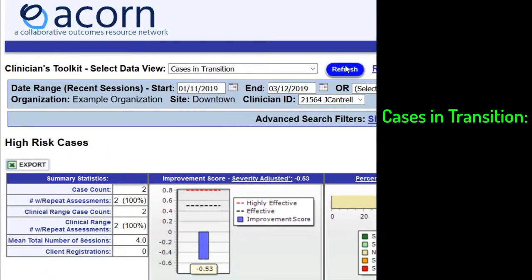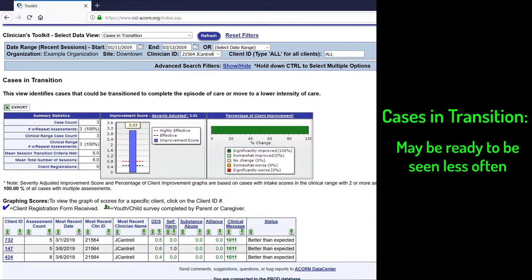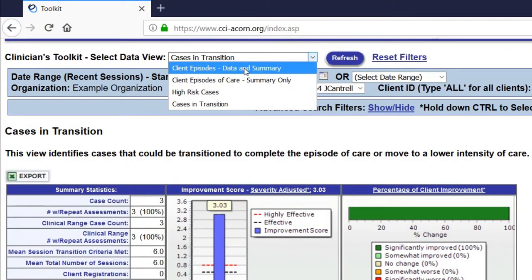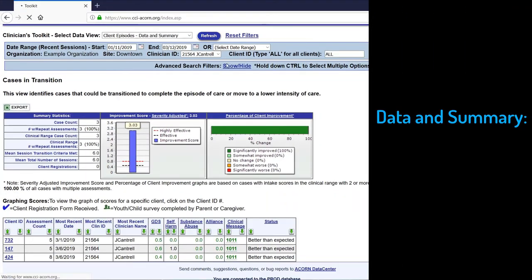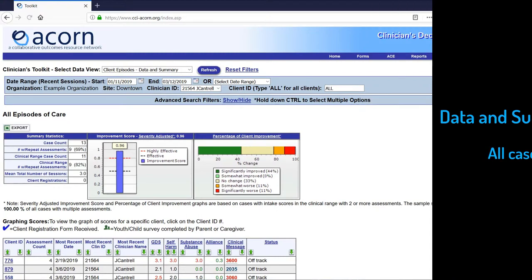The Cases in Transition view will let you see clients who may be ready to discontinue therapy or otherwise engage in therapy less often. As always, your clinical judgment is key here. Take the toolkit's suggestions as just that, suggestions. Finally, selecting Client Episodes, Data, and Summary will let you view all of your data in your toolkit, so that can be a go-to option for looking at your data.